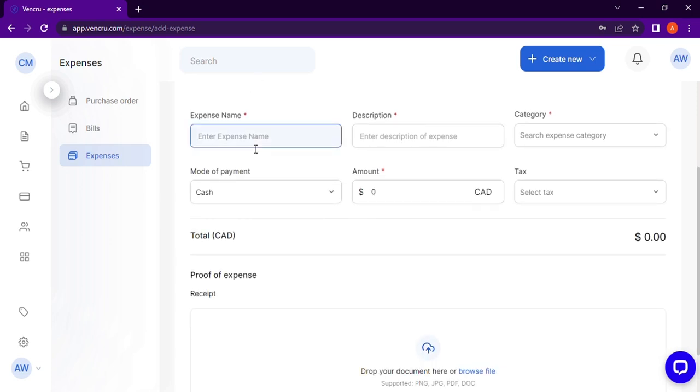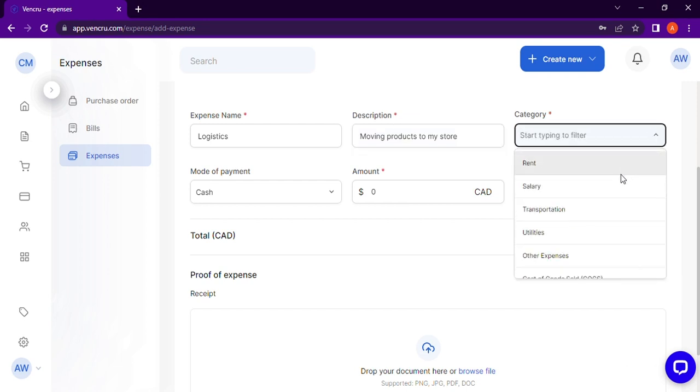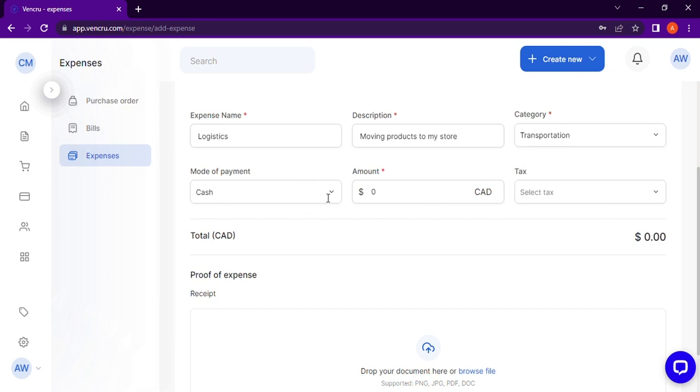Type in your expense name. Put in a description. And the category. Your mode of payment and amount spent.